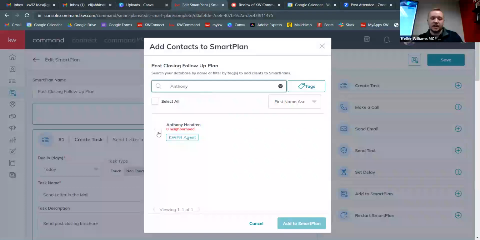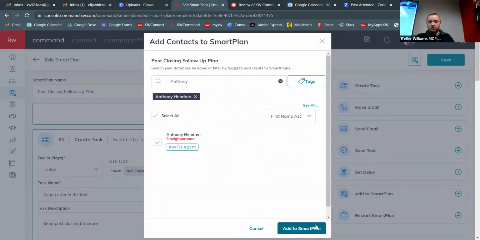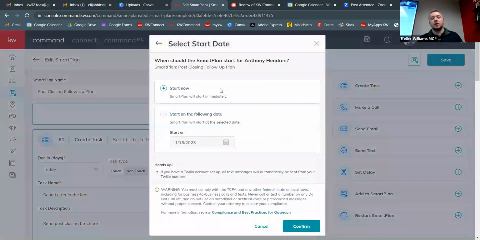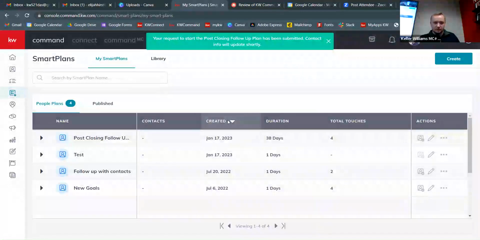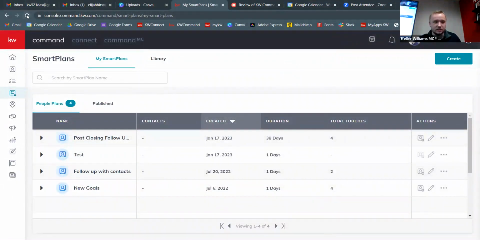So then yep, add contacts, you can search whoever you want. I searched Anthony, I click add to smart plan. You can then start now or start on the following date. So I'm just going to click start now. I'm going to click confirm. And then it will add him to this. It'll probably take like 10 seconds.